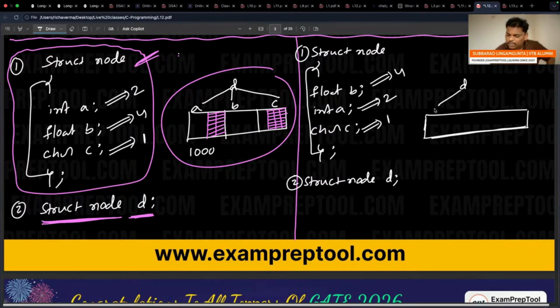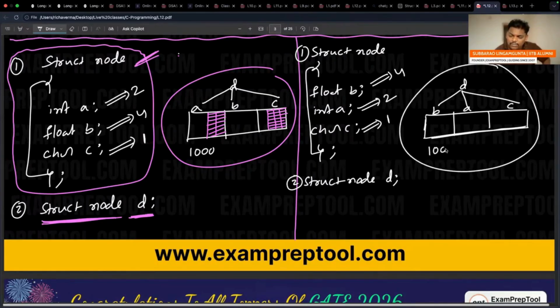Inside maybe 3 partitions. Inside is first B there. Whatever order you return, same order. Inside first you return B, afterwards you return A, afterwards you return C. Whatever order you return, same way it will come. Every variable having its own address.